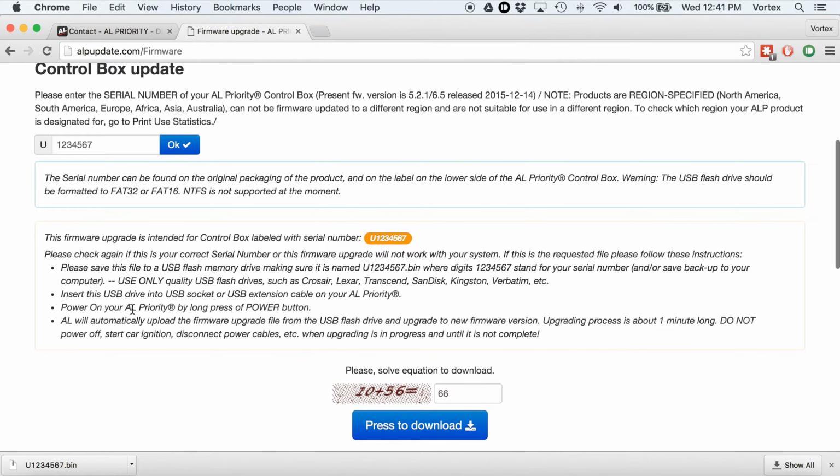You'll notice there's another note here about USB drives. We're going to be taking these files, putting them on a little USB drive, and taking them out to our car and plugging them into the ALP. The USB drive that you use does matter. Basically, make sure you use a good quality brand name one. I'll put a link in the video description to a couple that'll work fine.